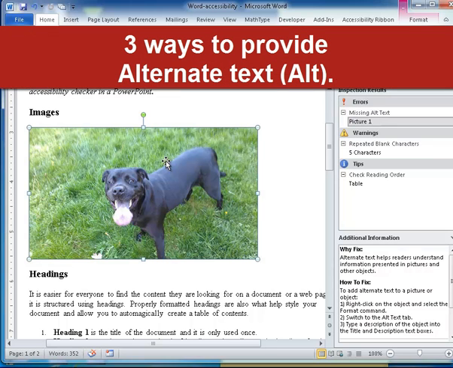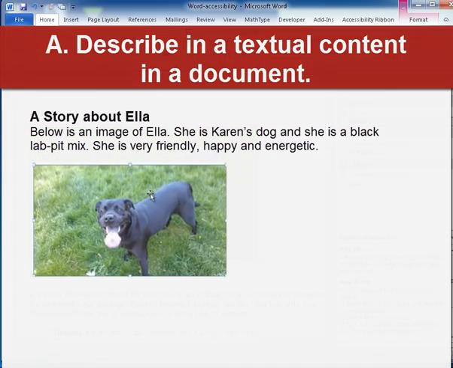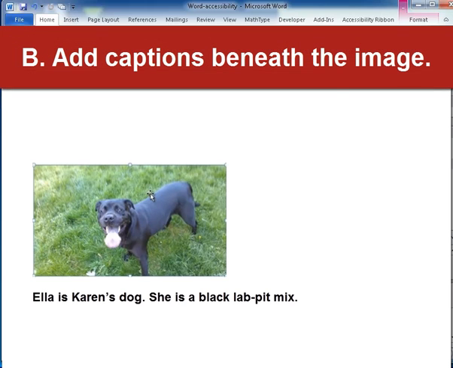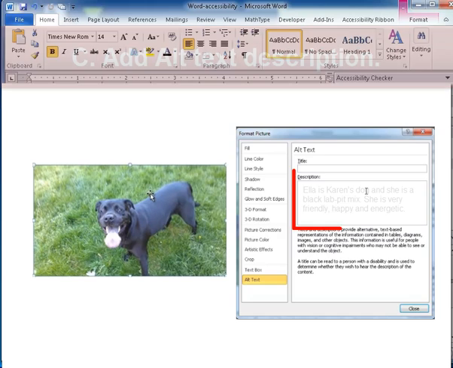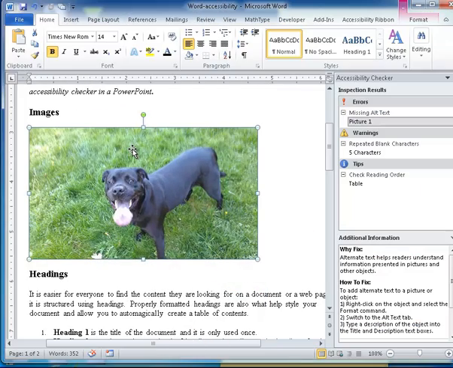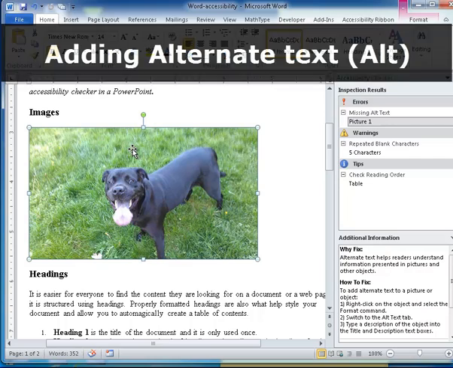There are a few ways to provide that alternate text. You can describe it in the textual content in your document so the image is only supplemental, or you can add a caption beneath the image, or you can add an alt text description. If the image is just decorative, you don't need to worry about providing an alternate text description.